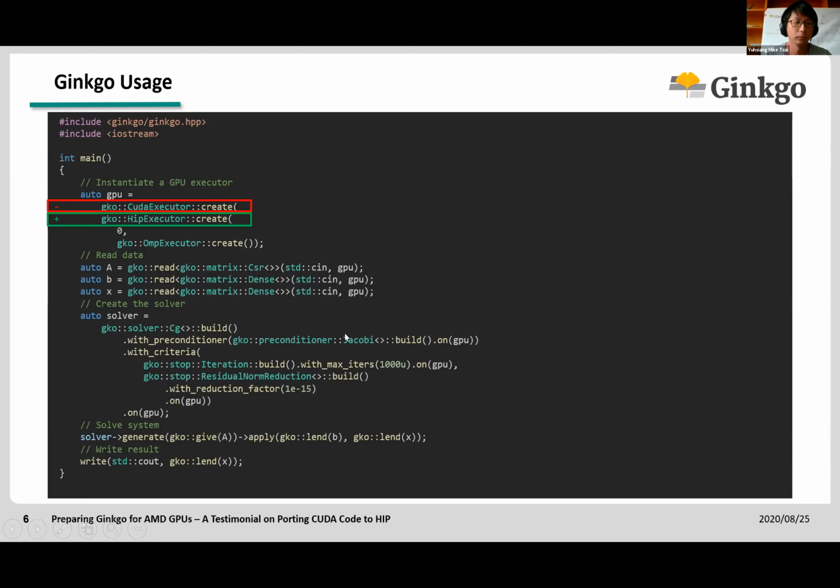So from the user side, if we just want to change from CUDA to HIP, or want to use OpenMP, or just want to check our algorithm is correct with the reference executor, we just need to change one line from CUDA to HIP or OpenMP or another executor. So it's very easy to change architecture with a different platform.